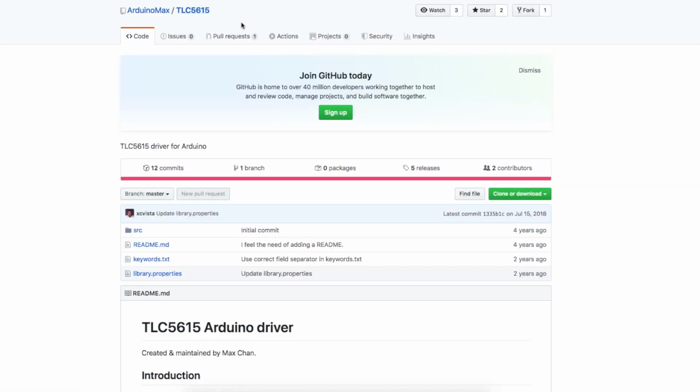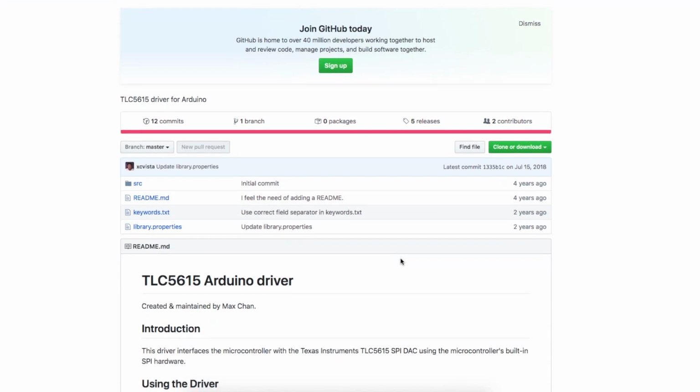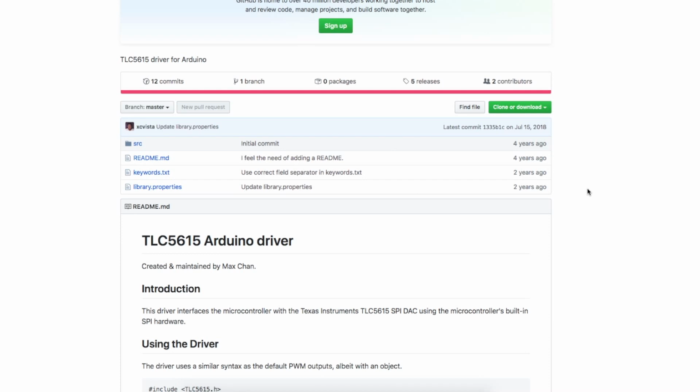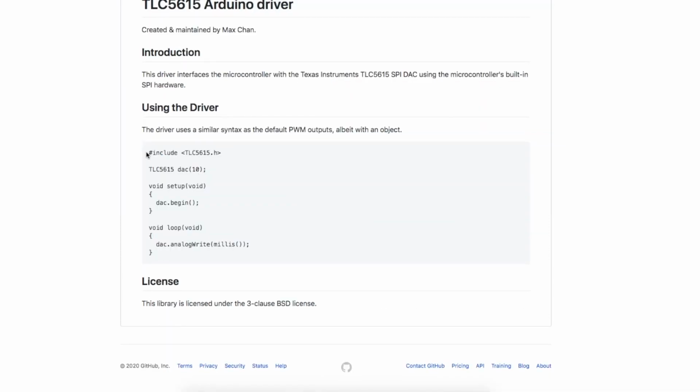In order to talk to this DAC, I'm going to use this Arduino Max library I found. It can be downloaded as a zip from GitHub, but it's also available within the Arduino IDE if you do a library search for this. And here's basically how you use it in your sketch.